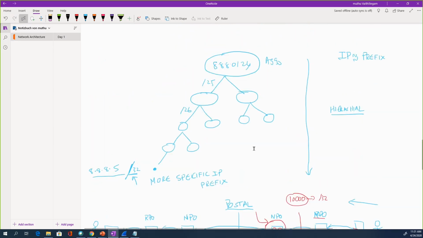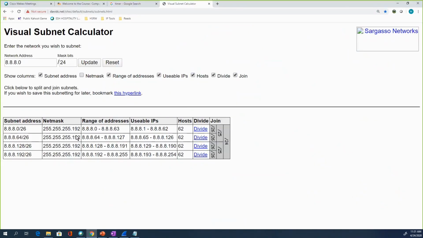We'll talk about this later, but at this stage, you should be able to understand this visual subnet calculator, and then give any address, right? Whatever address that you think, you can change the subnet masks, and then you should be able to find out how many hosts are there in each subnet, and so on. If you understand this, then it's good enough at this stage.